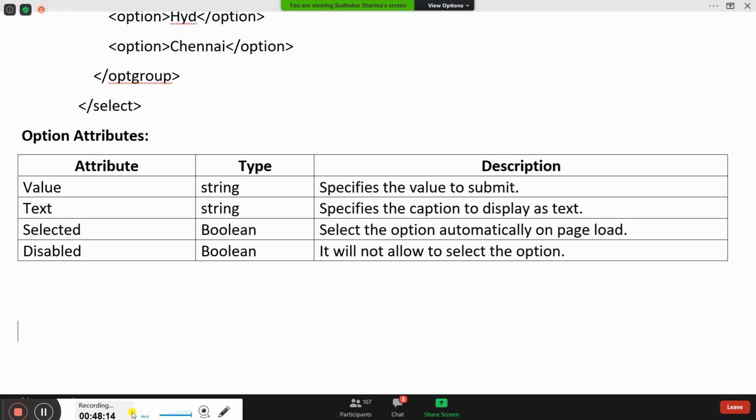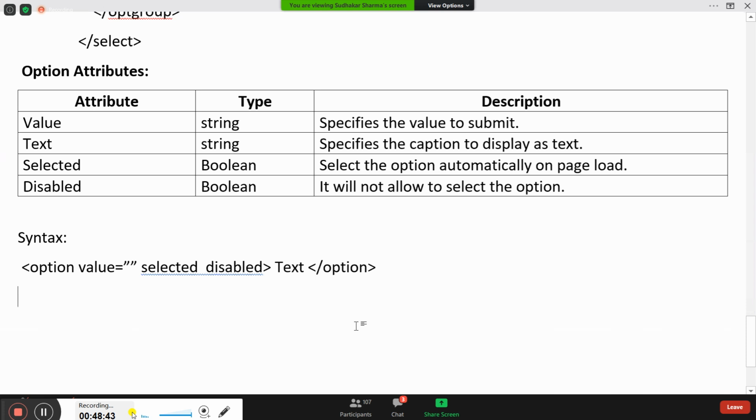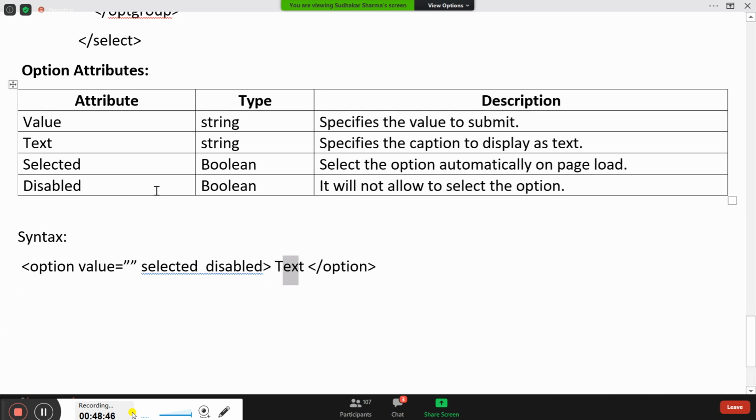How do we define the attributes for option, how do we configure option related attributes? Actually, option attributes are written like this. Option will have a value. Option will have selected. Option will have disabled. Option text will be here, not inside. Text is defined here. While using it dynamically, text property is important. But generally we write text here.